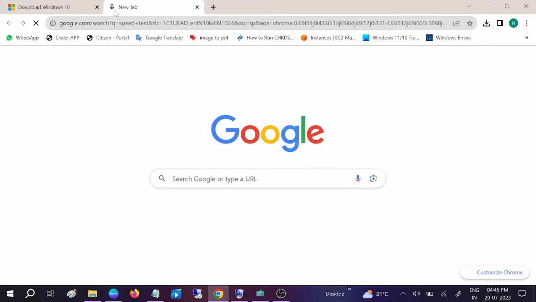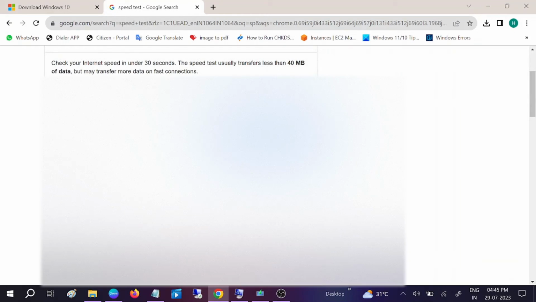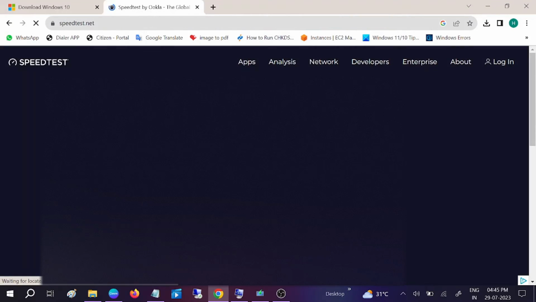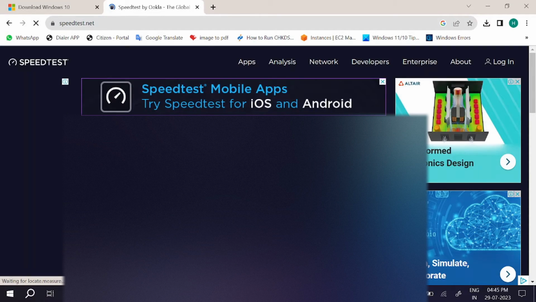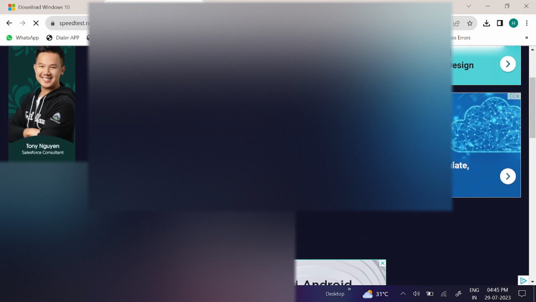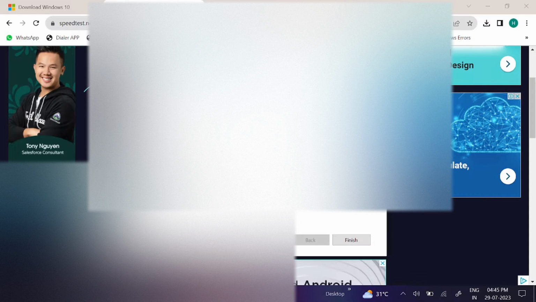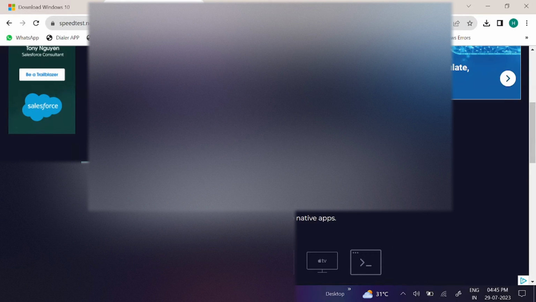So if I check my speed here, now my speed is more than 100. And now you can see burn the ISO to DVD. Now click on finish option. It might take few minutes. Okay, this is my download speed and upload speed is almost 50.